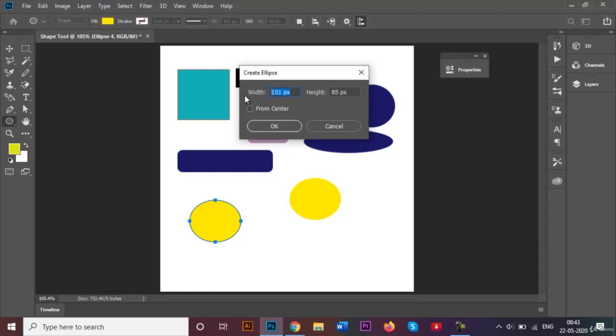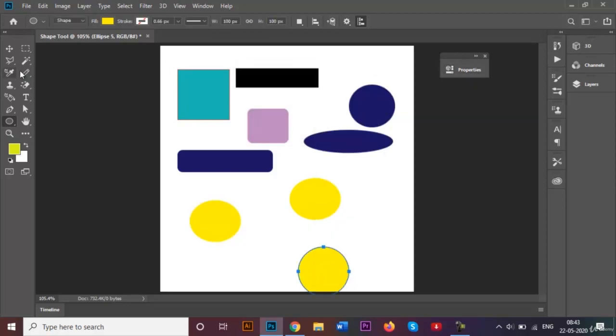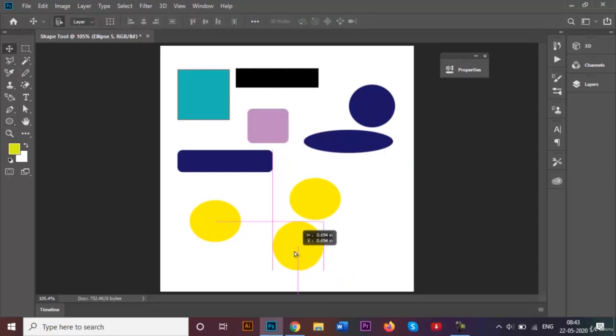For example, I want a circle to be 100 pixels by 100 pixels, right? It's a perfect circle like that. And there you go. I can just use the move tool to move it around like that.